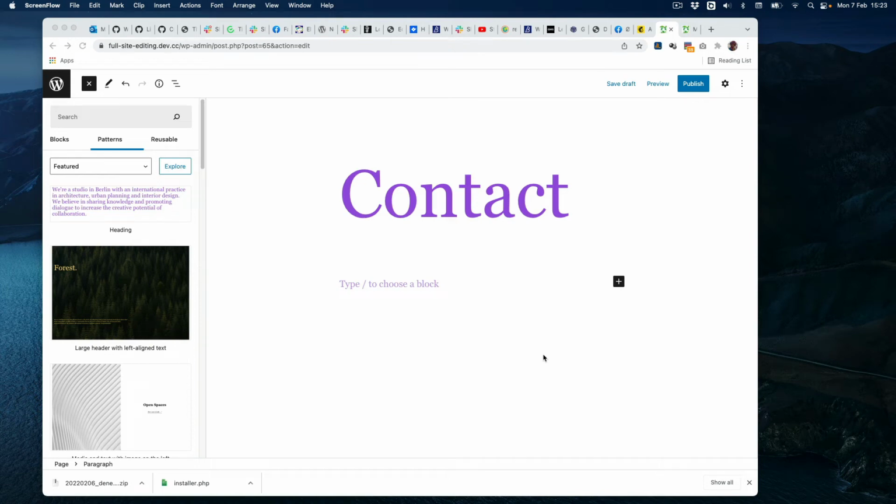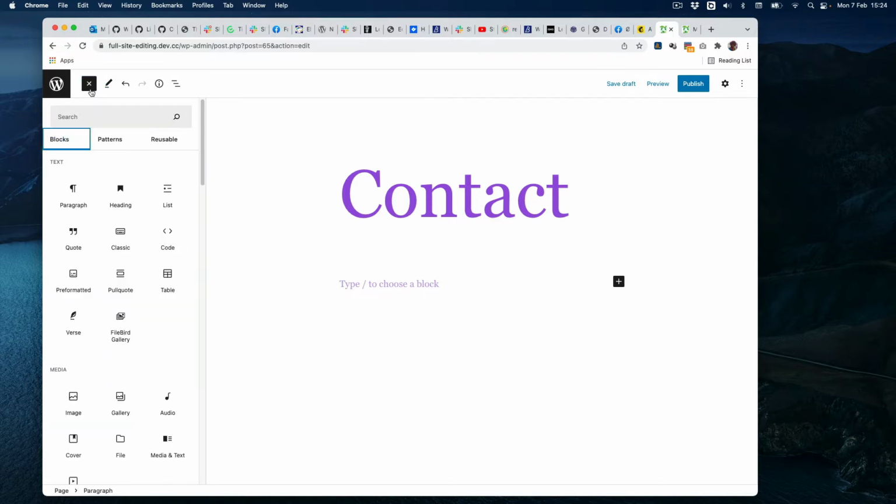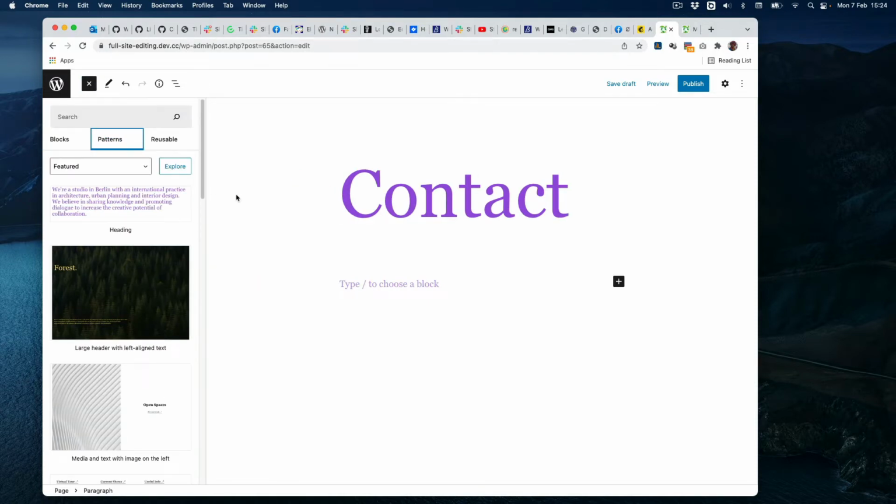This is a what if journey. Through this, I will explore some ways that we can use media. Right now, as you see, I've opened up the inserter, which I'm not able to close right now. Okay, so we have patterns. If I want to explore, for instance, patterns, I would click the explore.